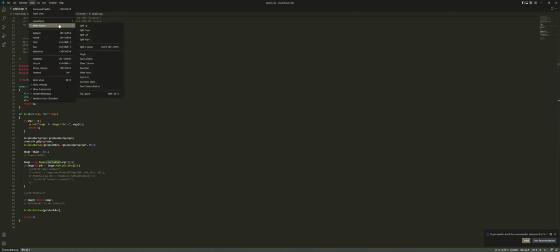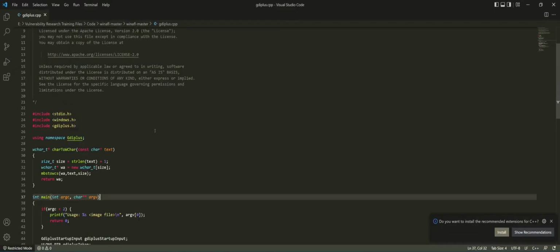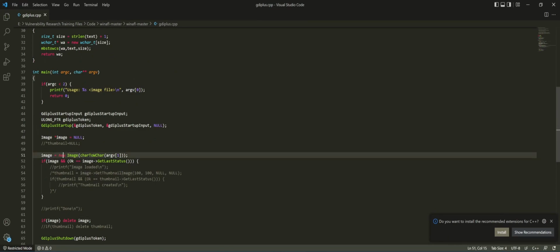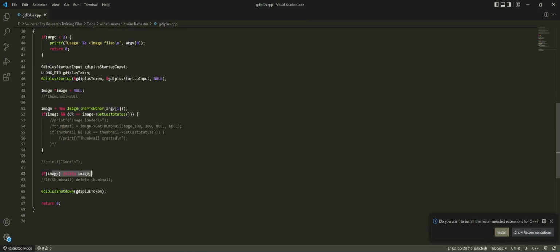Let me just quickly change my zoom. How do I zoom in? Control plus. Okay, so it'll be passed through here and used as part of the image constructor. So there'll be a new image object that's constructed based on the file path that we provided, and then it calls the destructor and exits.